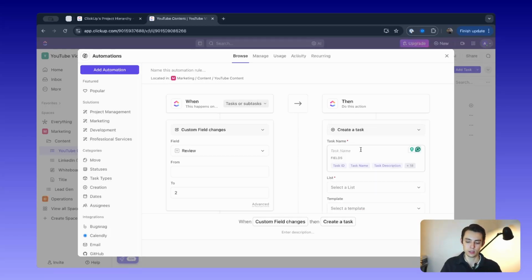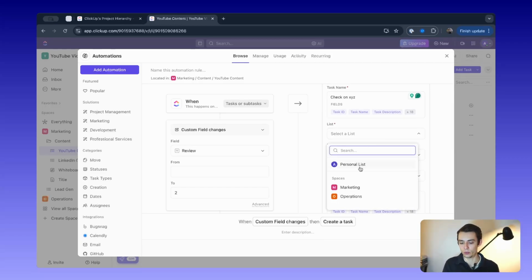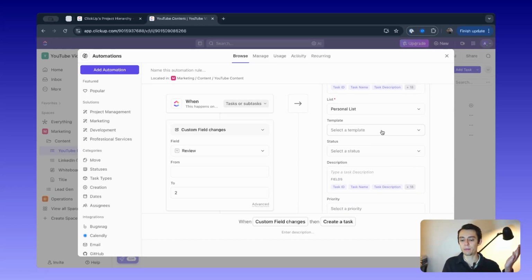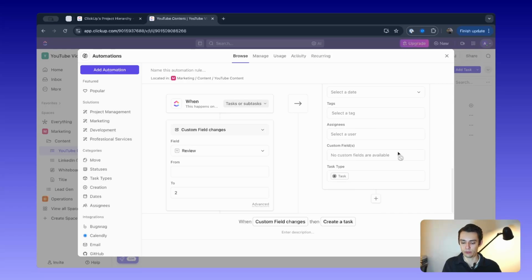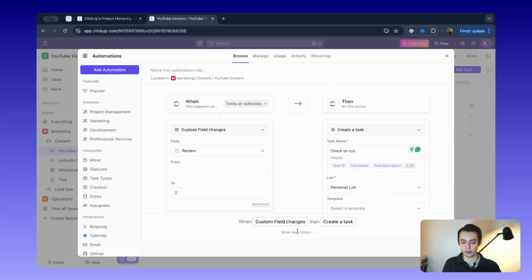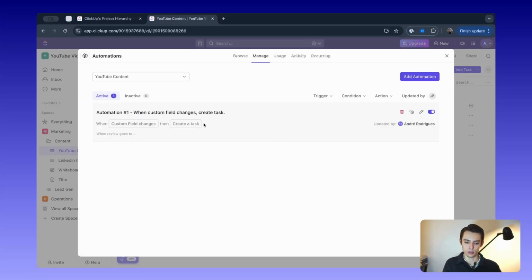So you can create a different task with a specific name, like check on XYZ, add it to whatever list you want. It could be your own personal one, if it's just for you to know and remember things. Add templates if you have them created, and then you just add whatever you want on it, and you can assign yourself to it, for example. And then that's it. You can type here a description to know exactly what this is. So, you know, this is when review goes to etc. And when you click create, this automation gets automatically created, and you can see it here. So you can change the title of the automation itself, and then you have the description there.